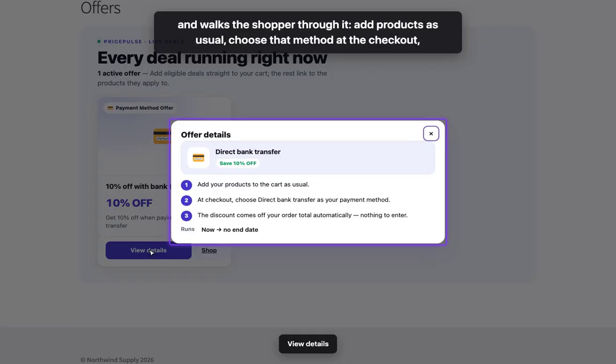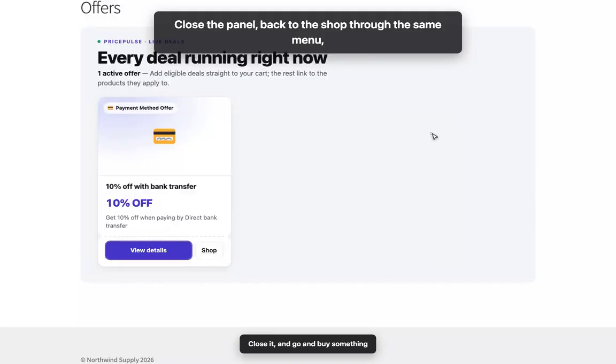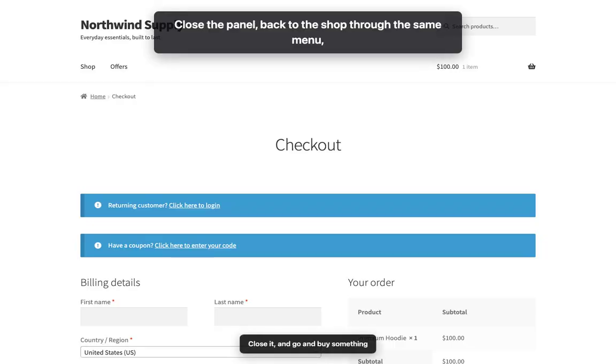Add products as usual, choose that method at the checkout, and the discount comes off the total automatically, with nothing to type in. It also says how long the offer runs, from now, with no end date, because we left both date fields empty. Close the panel, back to the shop through the same menu, one hoodie in the basket and onto the checkout, because that is the only screen where this rule has anything to say. Until a shopper is choosing how to pay, there is nothing for a payment rule to react to.